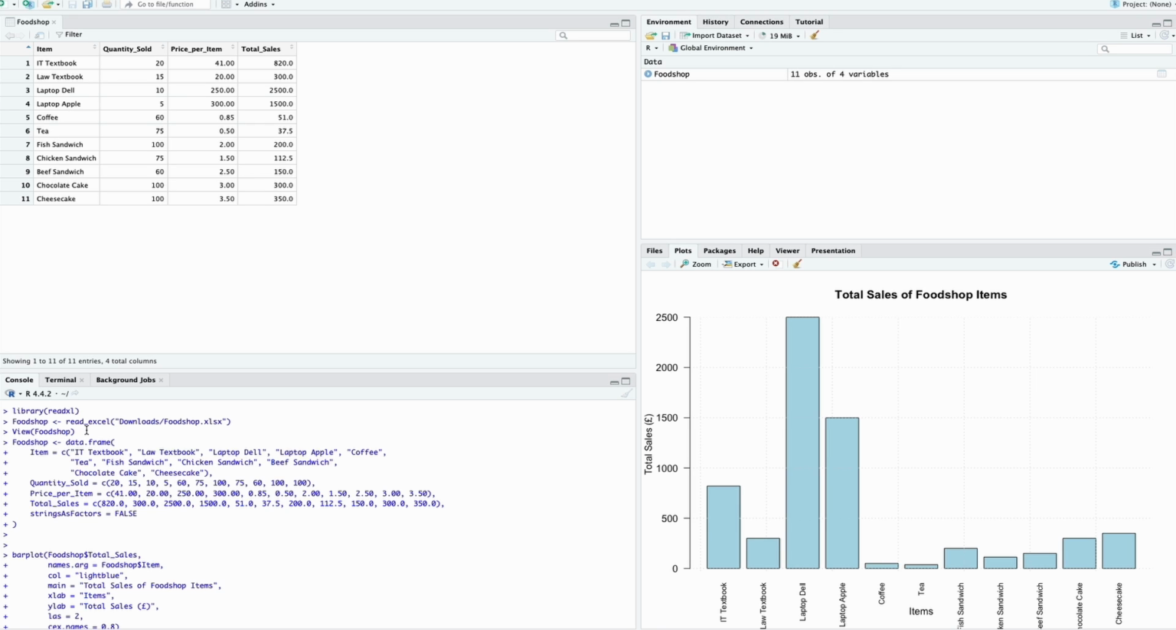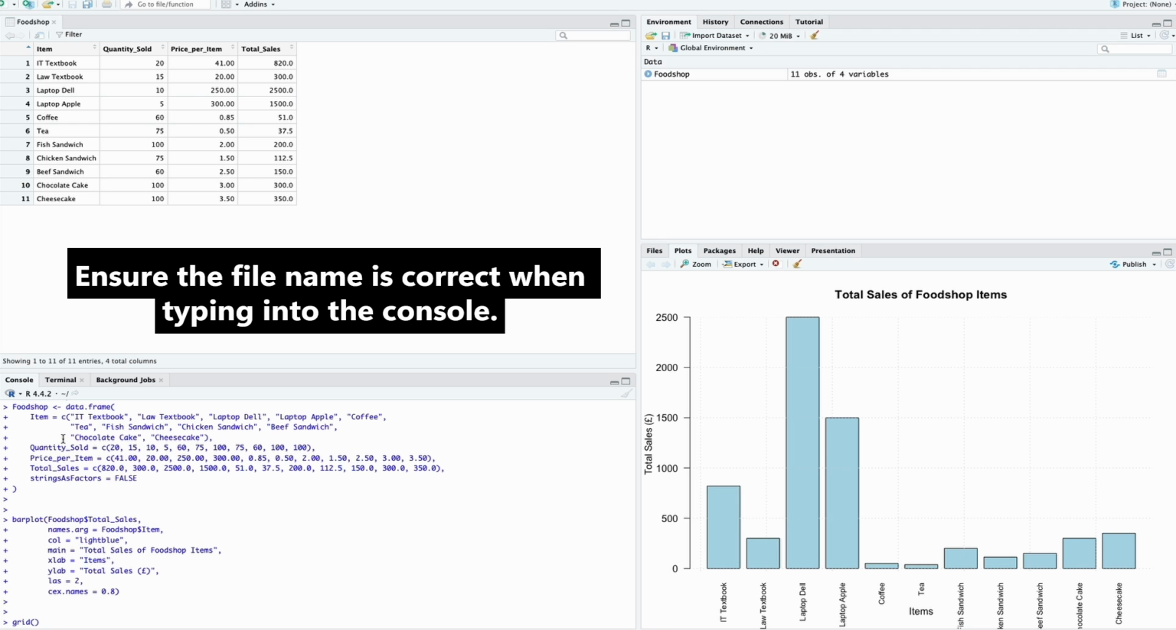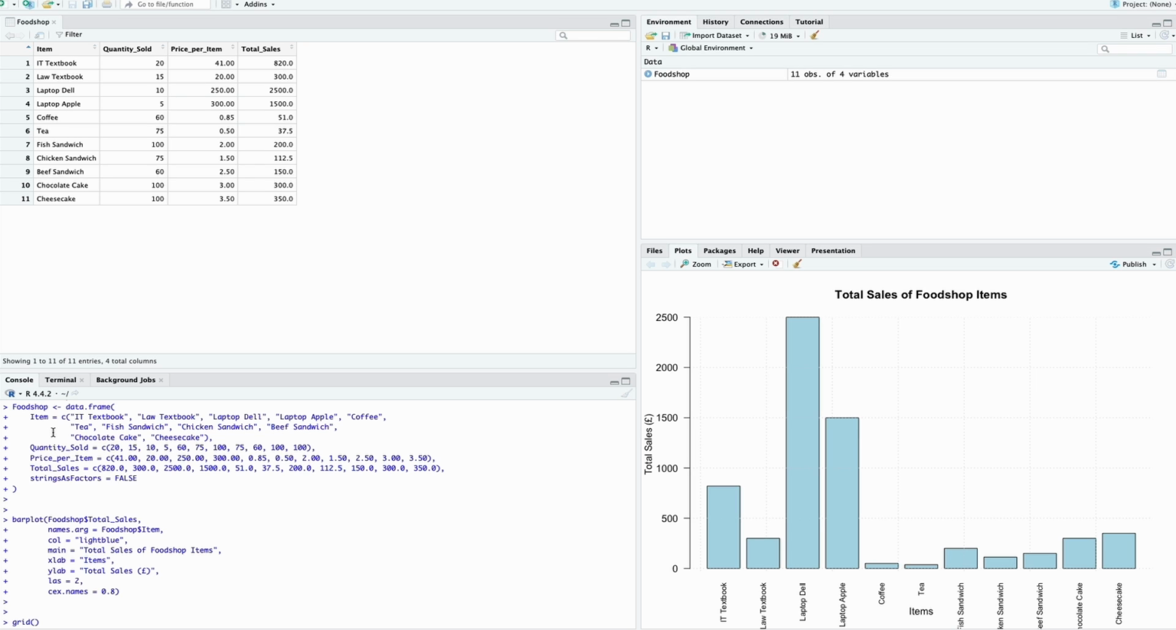We then use View(food_shop), which is one of the easier commands. And this is our data frame, which captures all the items which are found in the table. Please note though, you do have to check for spelling mistakes and make sure that this is extremely accurate. Otherwise, the data will be messy and you might not get the best results. We then list the quantity sold, the price per item, and the total sales. Remember, use the underscore. This is a key thing.